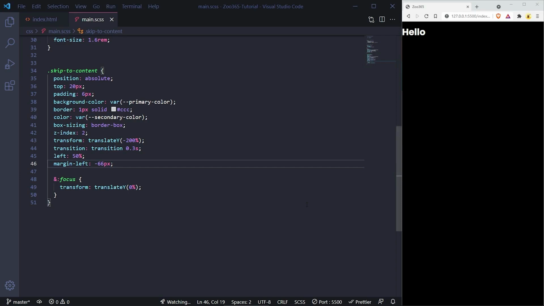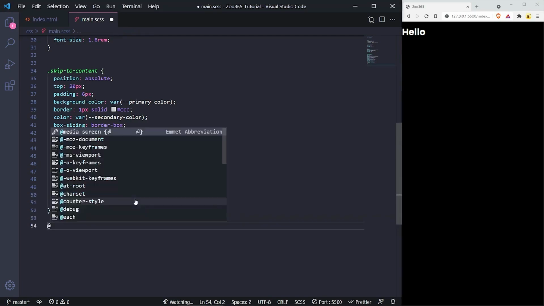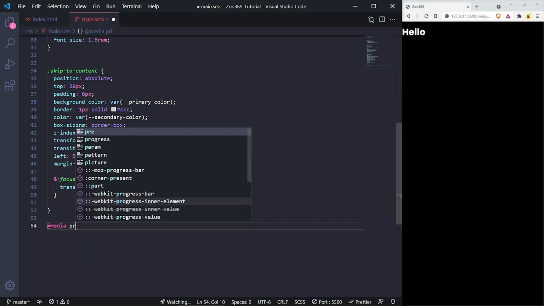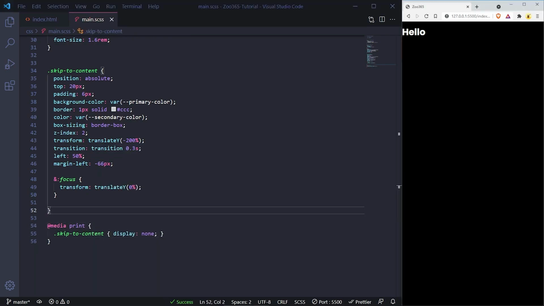to mention, and this is the print. So we definitely don't want this to appear on print. So what you can do is outside here, we can add media print, and then we can skip the content and then display none, like so. And hopefully this will not display on print. Not too bad. Let's have a look at the next step.